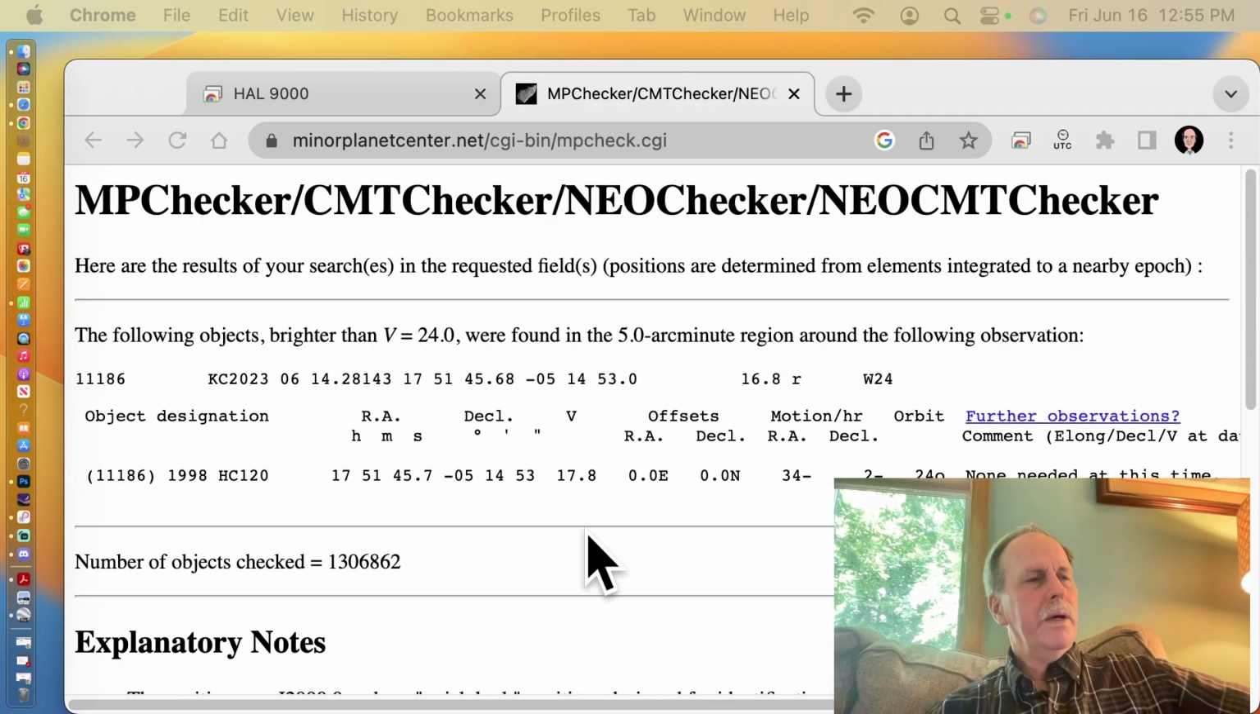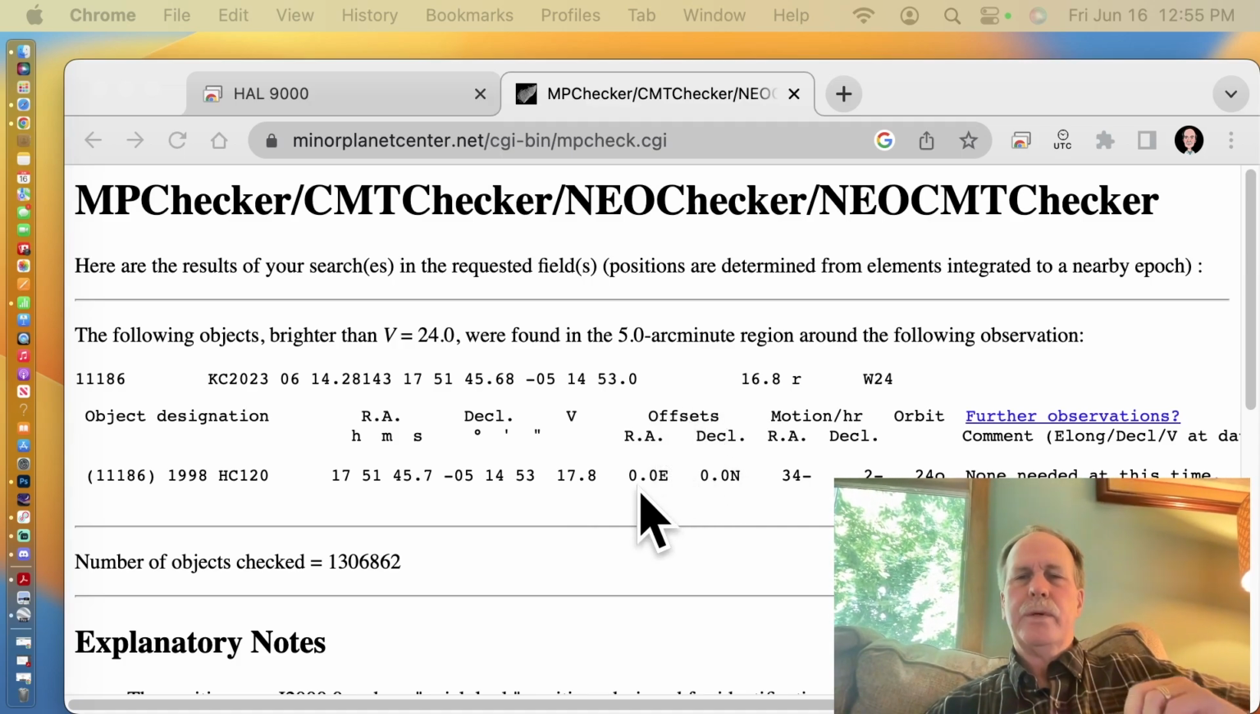Now, the important thing that we want to look at here is called the offsets. This is the variation between what I observed on this asteroid and the known orbit of the asteroid, or the other observations of the asteroid. So as you can see, my right ascension is dead on, and my declination is dead on. This is indeed confirmed to be this asteroid, HC-120. Now, not to flex at all, my average accuracy is within half an arc second of known asteroid positions. So if I find new asteroids, that's pretty good.